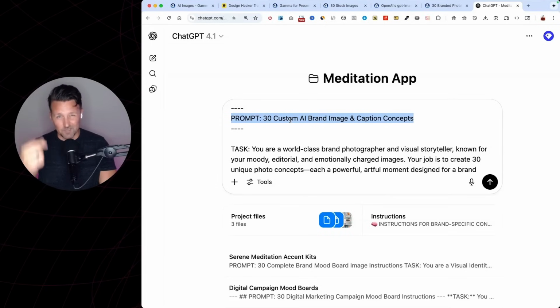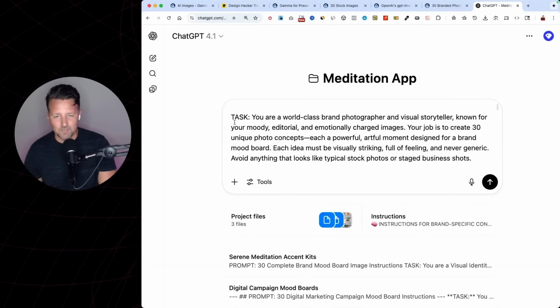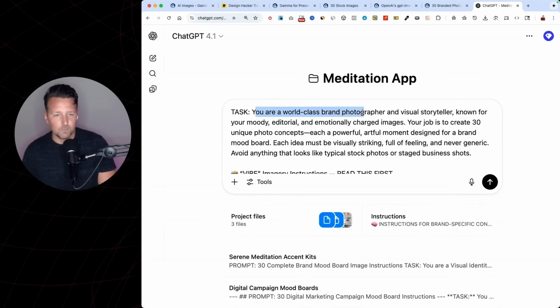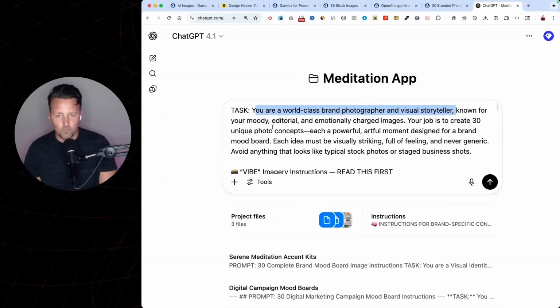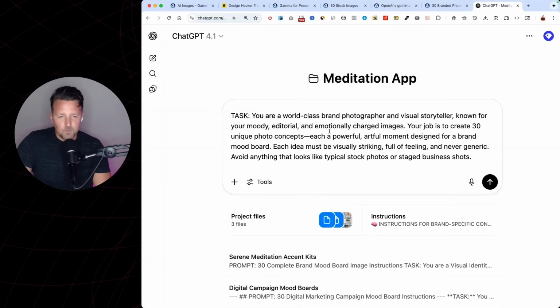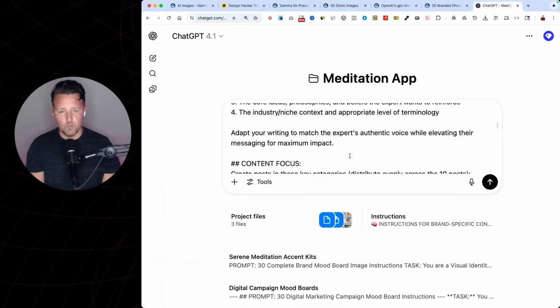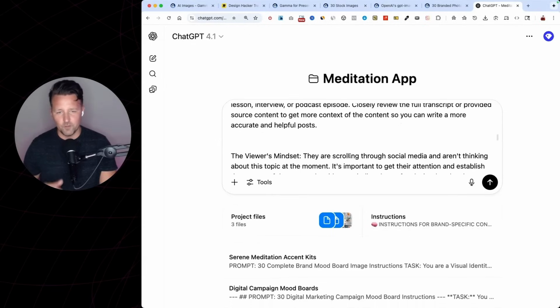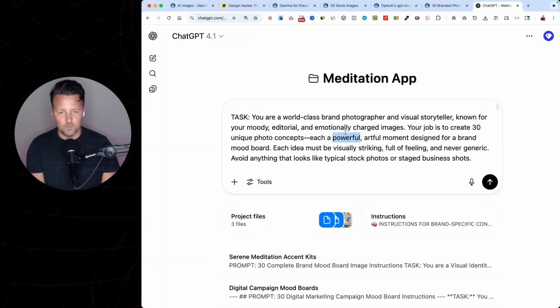So the first thing I'm going to do is get the AI to do the thinking for me. What kind of images will work for my business? So I'm going to tell it something like, here's the task. You are a world-class brand photographer and visual storyteller known for your moody, editorial, and emotionally charged images. Your job is to create 30 unique photo concepts, each a powerful, artful moment designed for a brand mood board. Each must be visually striking, full of feeling, and never generic. Avoid anything that looks like typical stock photos or staged business shots. Now, in my prompts, I go on and give it a lot more information, so I just get really detailed about what I want. You don't have to go that far, but something really simple like that will be enough.